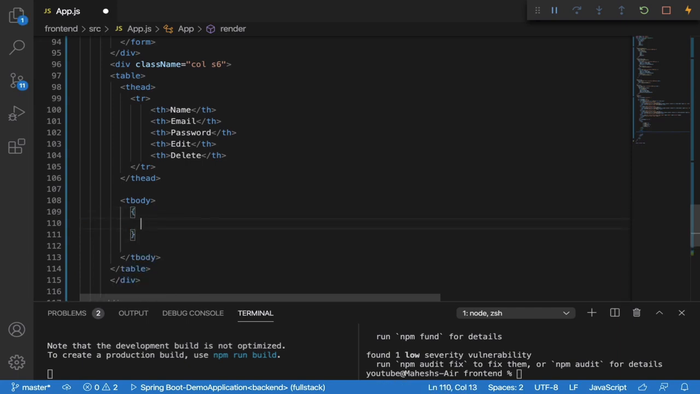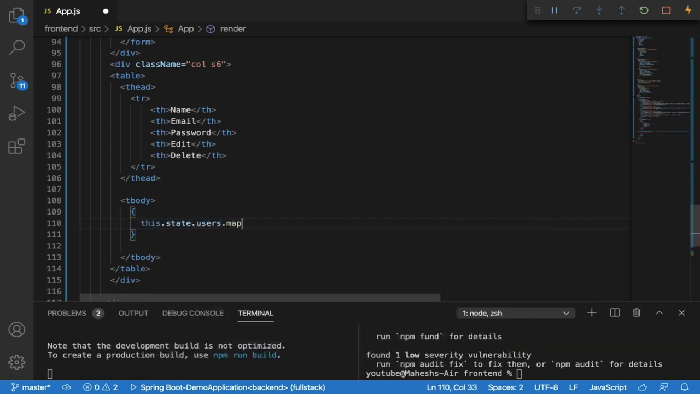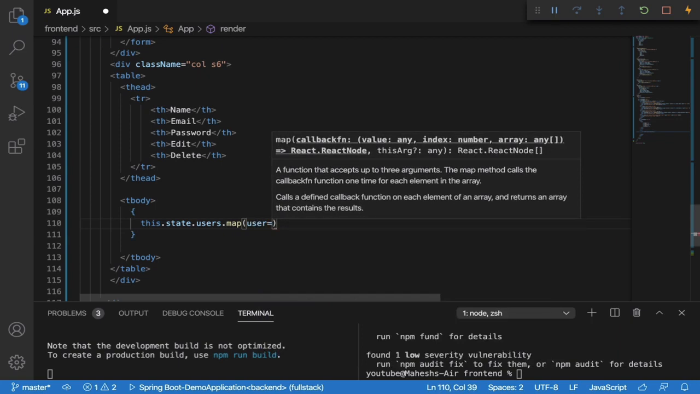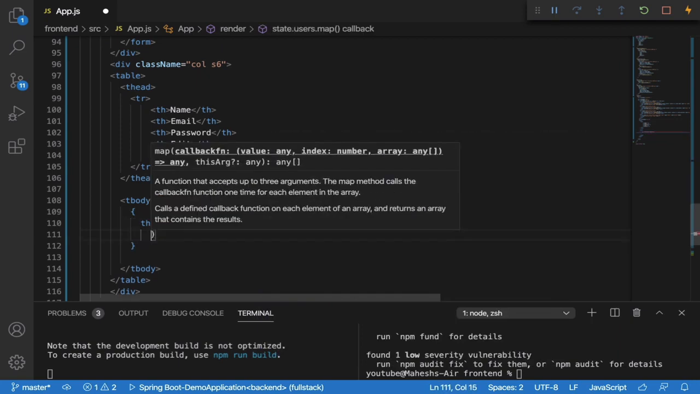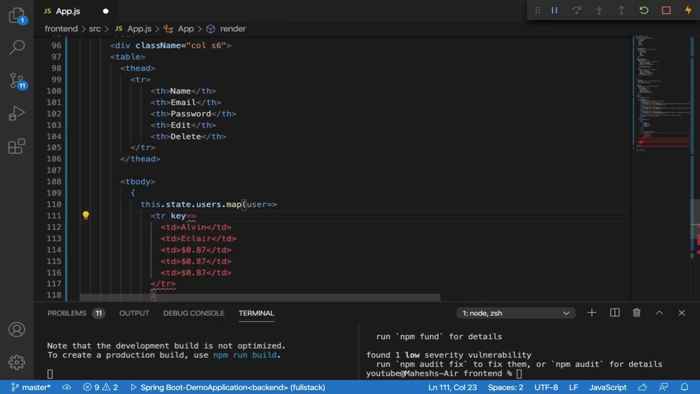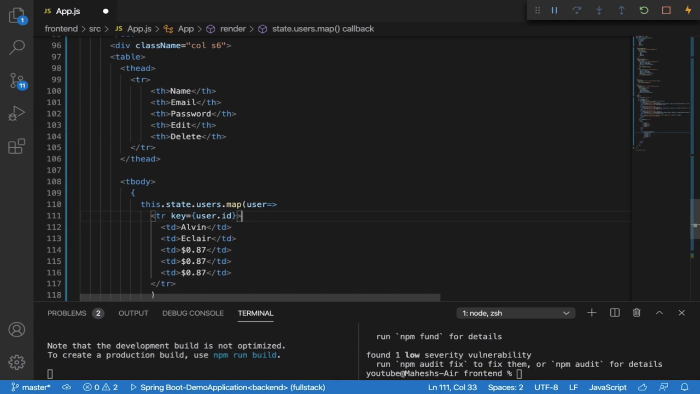Now inside here, in single curly braces, you can use this.state.users.map function. Inside map, this is like a for loop. You will get each specific user each time, and now we can loop through it like this. Paste this thing over here. We have to define key. The key is user.id, always the primary key. Here you have to define user.name, the next thing is email again, and the last thing is my password.